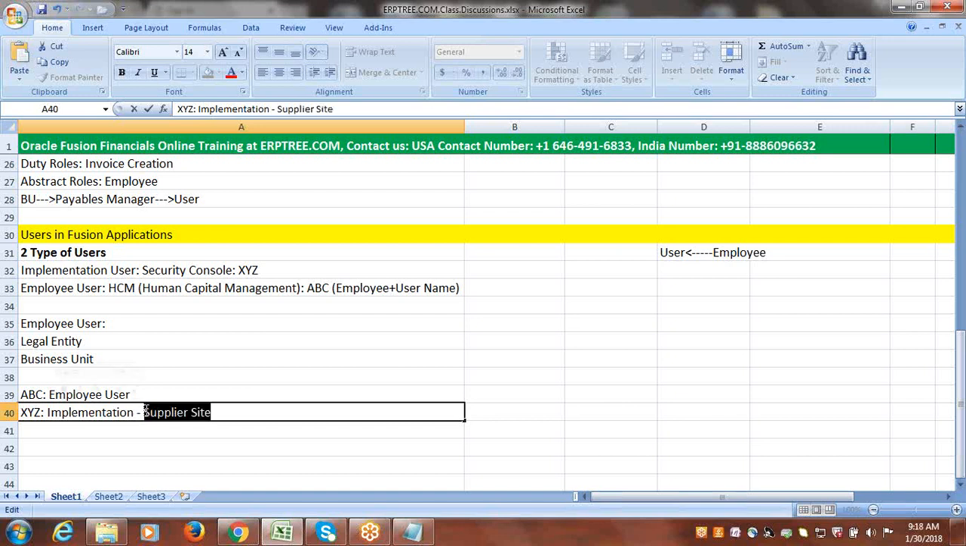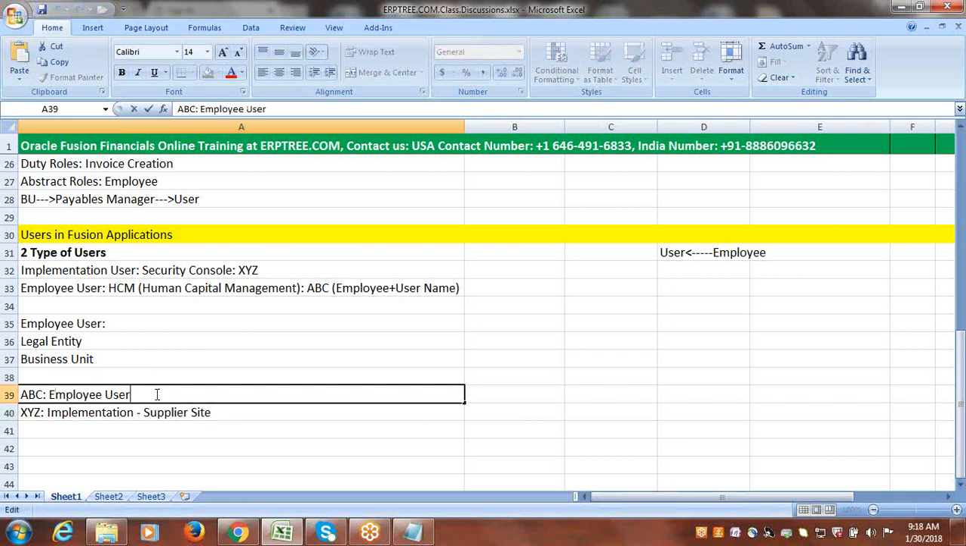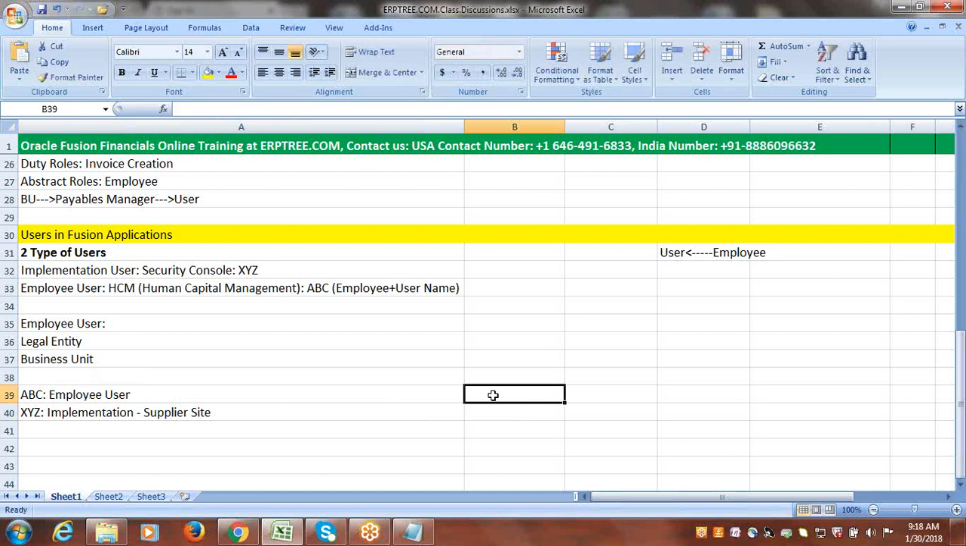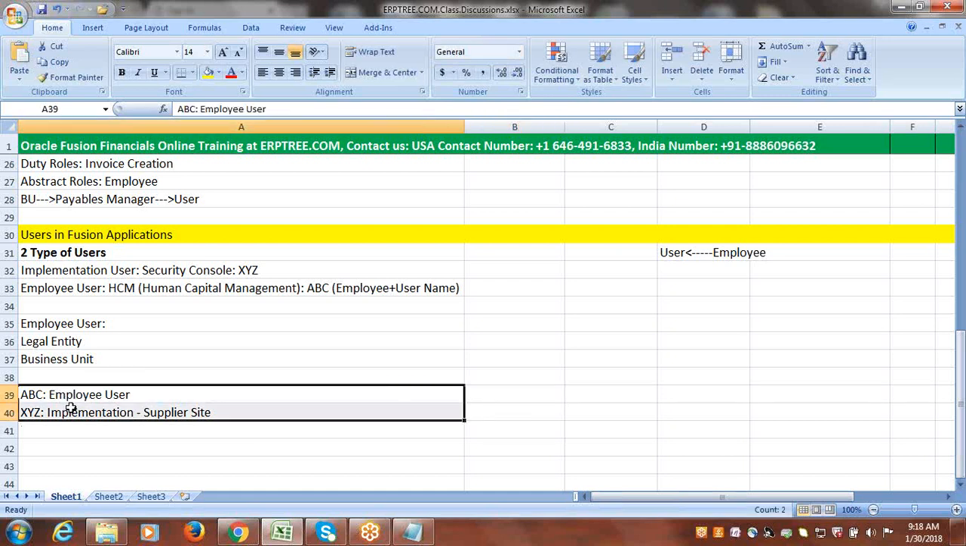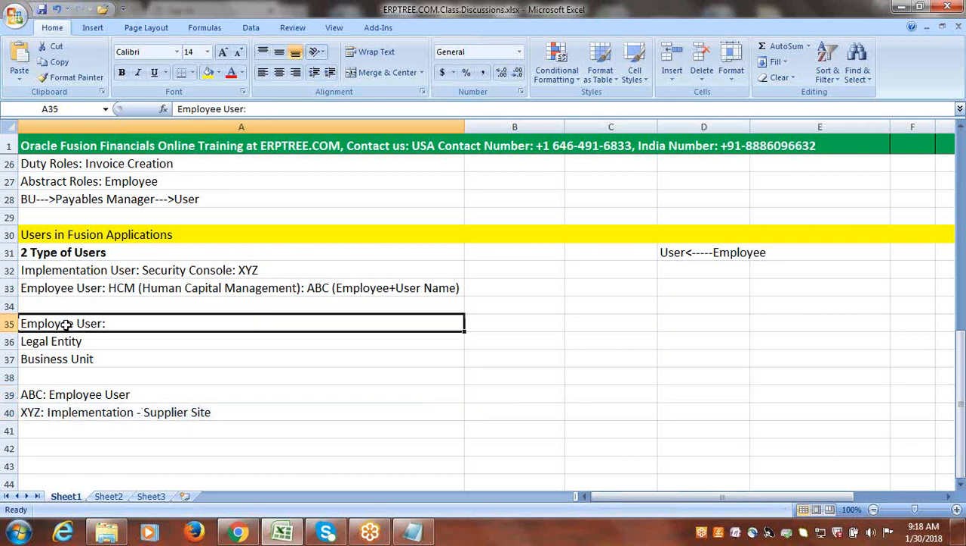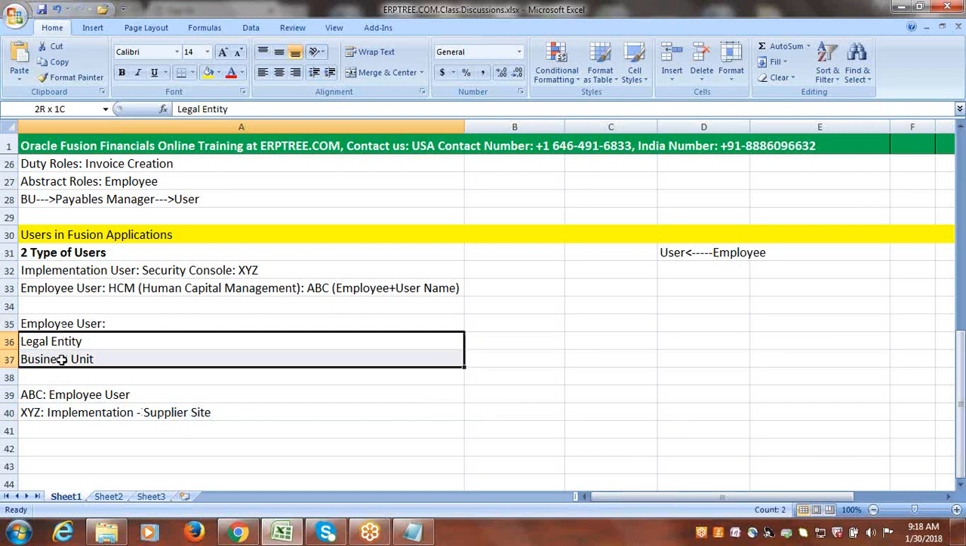Supplier sites can be created from the employee user only. Again, there is a concept called procurement agent, nothing but buyer. Those points we'll discuss once we get into the application. As of now, just at a very high level, notice these points. The employee user we can create from HCM and the implementation user from the security console. So we cannot assign an employee to an implementation user. When you create the employee user, we have to assign legal entity and business unit.